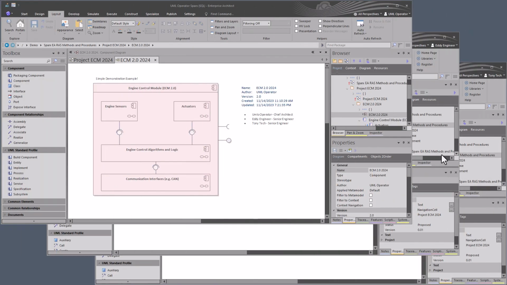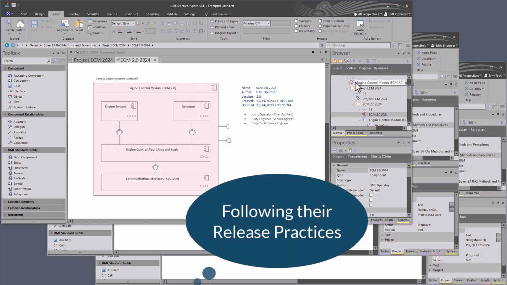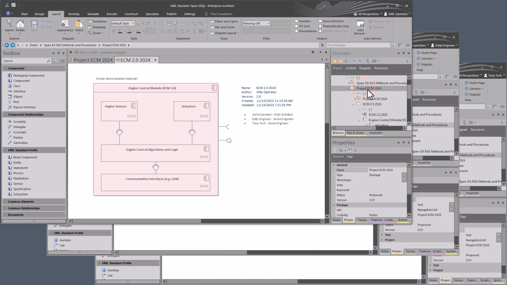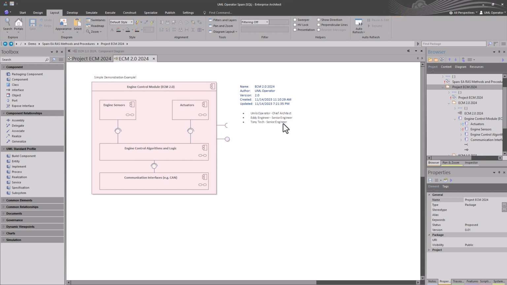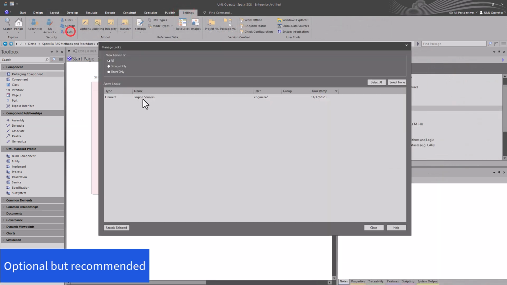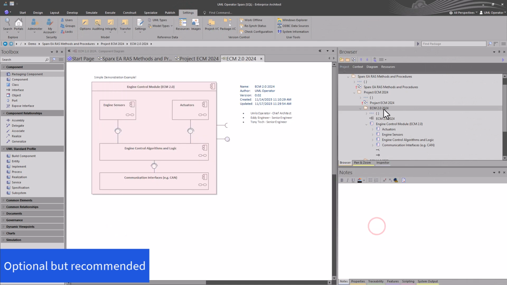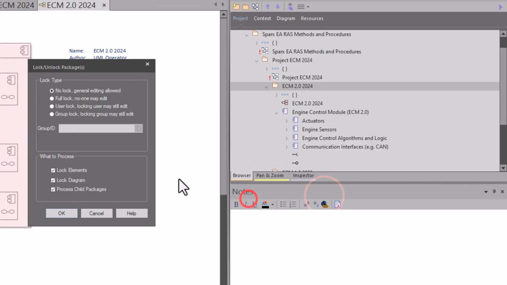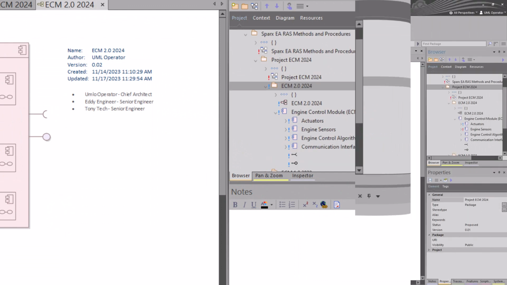Okay, so all three modelers are still working together. The chief architect is going to communicate to the team that he's getting ready to register the project ECM 2024. So I'm going to go ahead and expand this. What the chief architect is going to do is first lock everyone out. You don't have to, it's just a practice. Go ahead and stop work. You might do this at the end of the day when everyone's stopped and is offline.